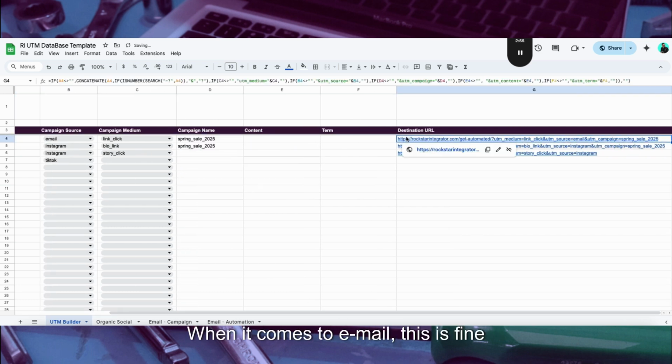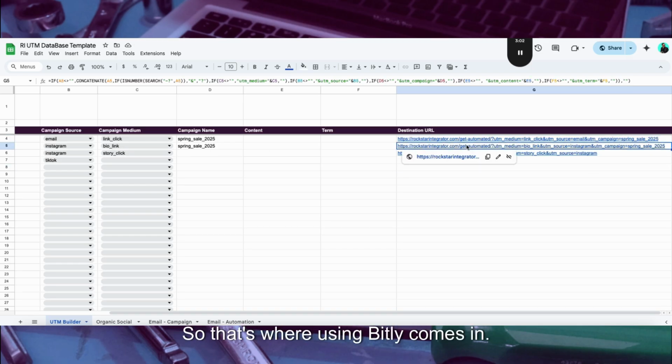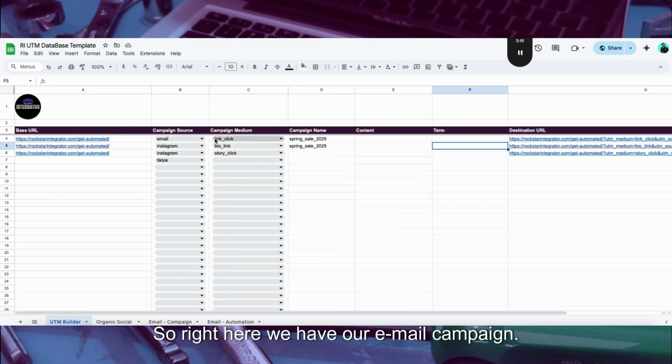When it comes to email, this is fine because that is something that we're not going to see. But for Instagram bio, this will look pretty terrible. So that's where using Bitly comes in. However, before we start getting creative with putting in different types of Bitly links and stuff, let's go ahead and do a little organization. So right here we have our email campaign.